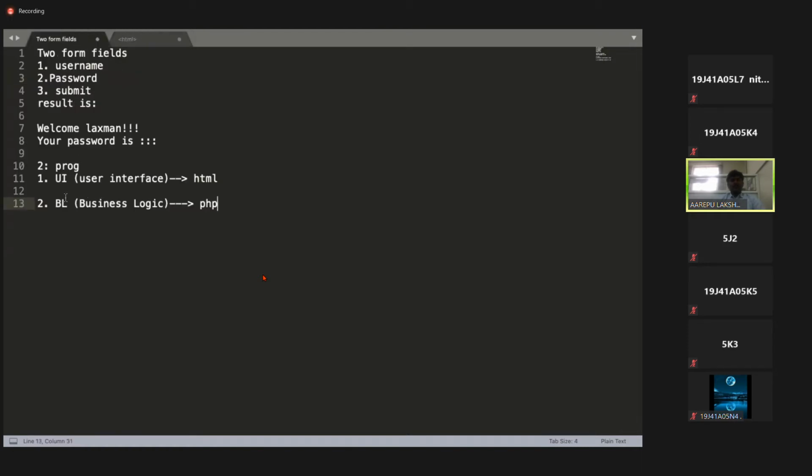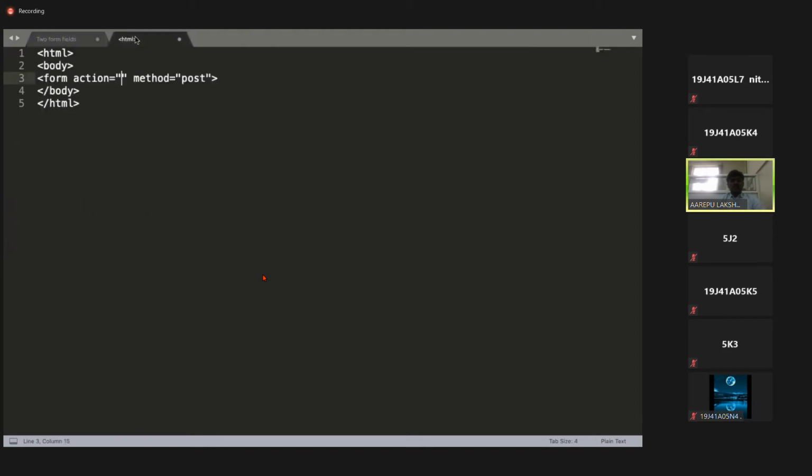In this action, I was talking about two programs: user interface and business logic. The business logic program action should be executed when I click on submit. So we're going to write a PHP program name here. We'll do it later. First I'll close the form. Better I'll save this program.